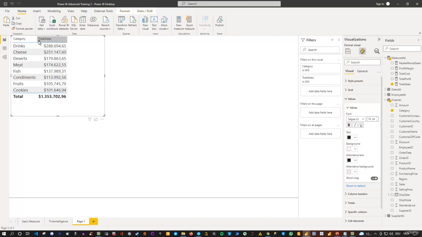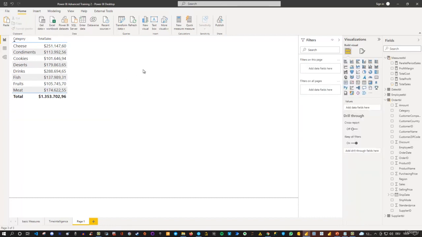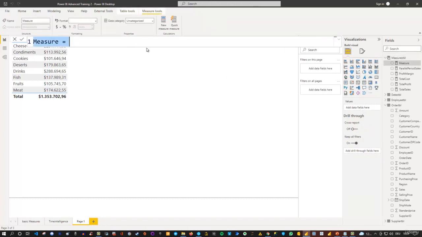So let me just remove the sorting for now, and let's go with the categories sorted alphabetically here. Okay, so how can we do this? Well, let's explore this. Let's right click on a measures table and create a new measure in here. This is our measure, and let's call this ranking.